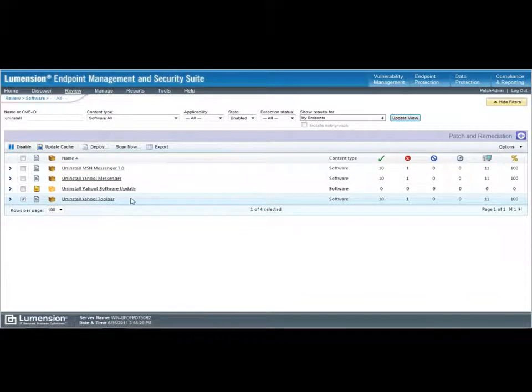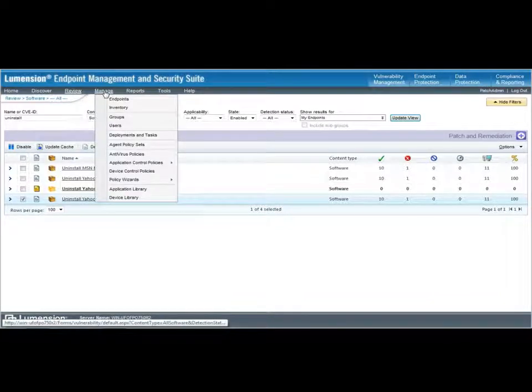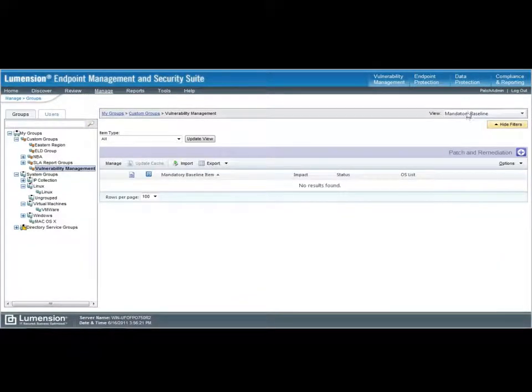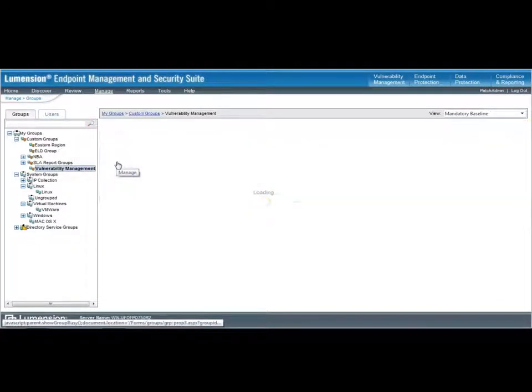I can deploy this patch similar to any other patch, where I can deploy it to specific machines in my environment, or in this case, since I want to set a policy to make sure that the Yahoo toolbar stays off of all of my machines, I actually want to add that to my mandatory baseline. So now I want to manage my groups and bring up a mandatory baseline for this group. Here's the vulnerability management group that I want to add this policy to. I just manage my mandatory baseline.